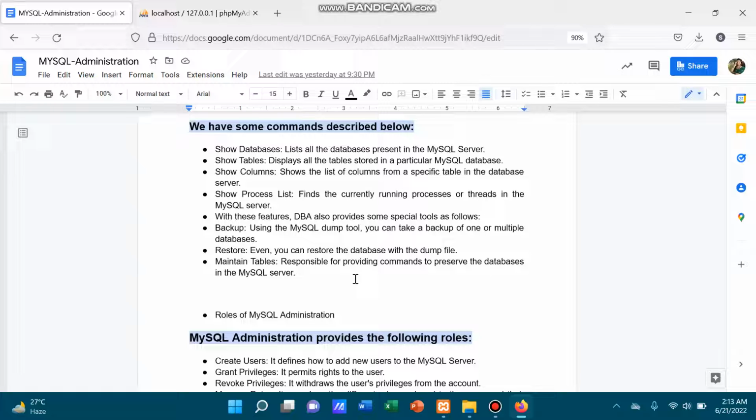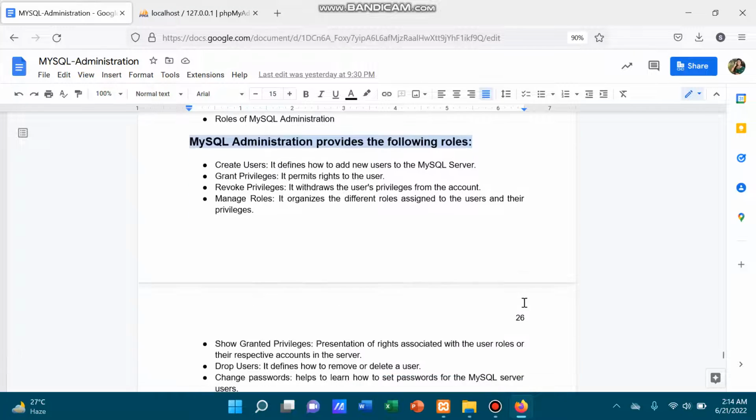If we want to have a backup, using the mysqldump tool, we can do this backup. If we want to maintain tables, the commands responsible for preserving the databases in MySQL, that's also possible. So all these command features are available in MySQL. Here it is, and it provides the following rules. MySQL administration is not only giving us the facilities, it has some rules also.